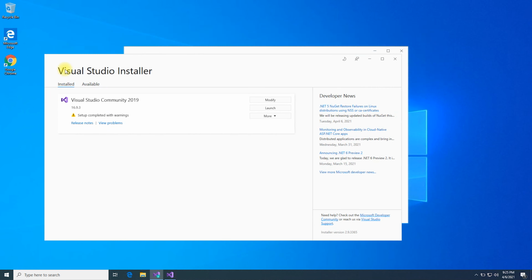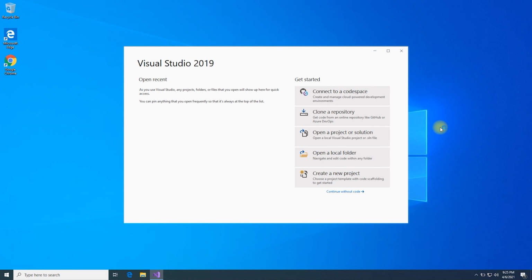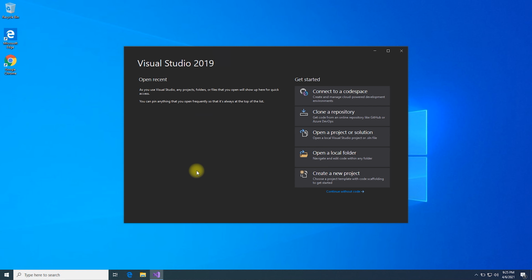I'll go ahead and close the Visual Studio installer. And you'll see in a second that it will turn on my dark theme because I'm logged in with my Microsoft account. And that's it. You're all installed with Visual Studio, ready for the course.